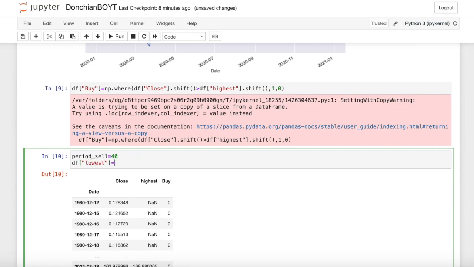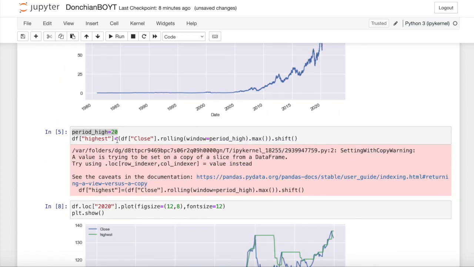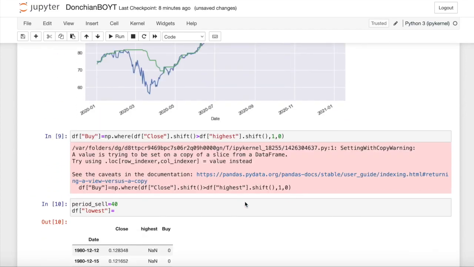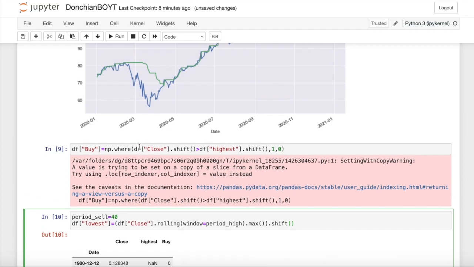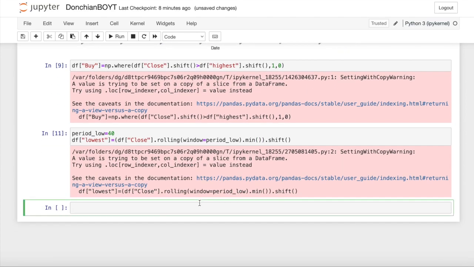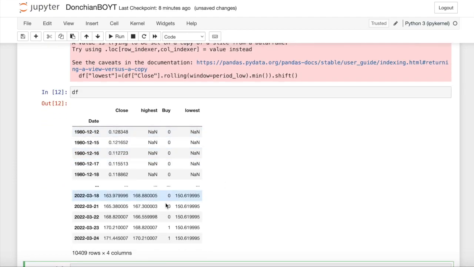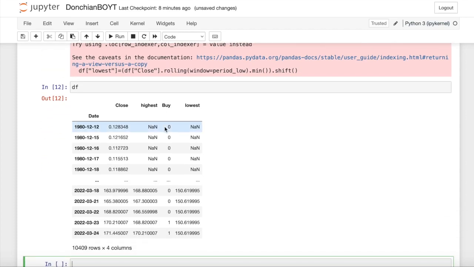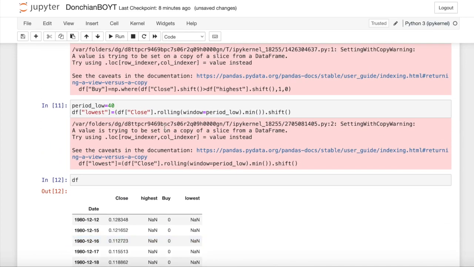it's basically exactly the same as this one here, except that instead of max we do, guess what, min. And then just give it period low here instead of sell, so that it goes in perfect. So dot max instead of here will be dot min. So we're going to run that. So there you go. So you're going to run that again. So basically we've got the df highest and the df lowest. About these warnings, forget about it, doesn't matter. It'll keep on popping up. So now we've got df lowest as well.